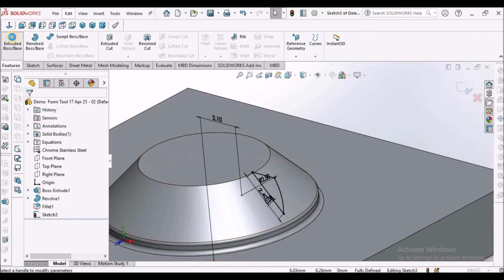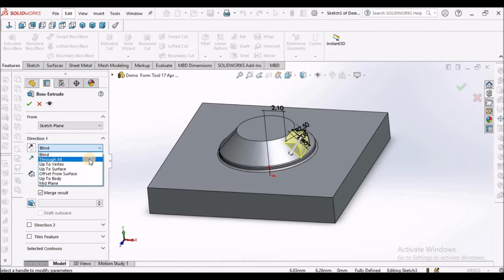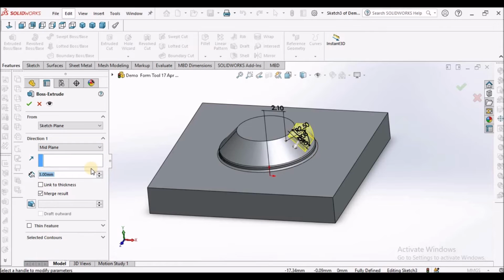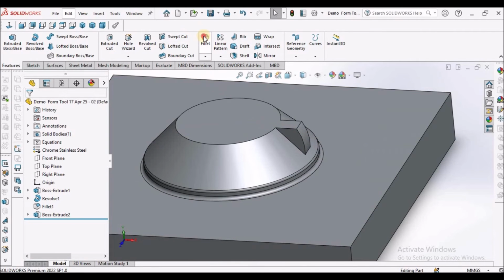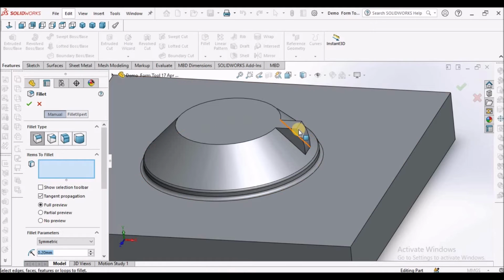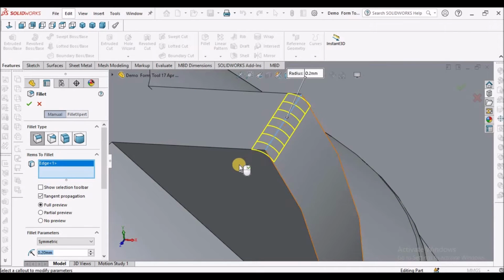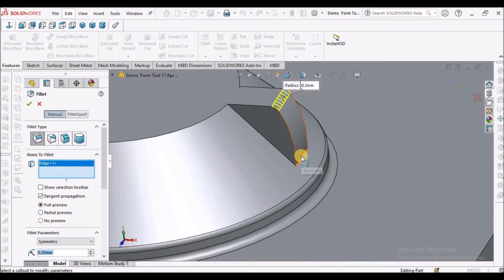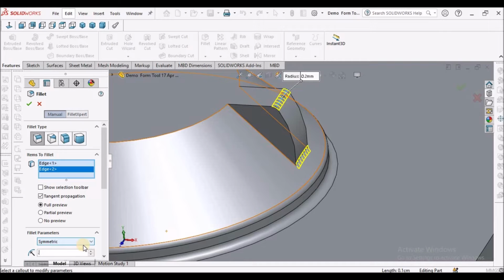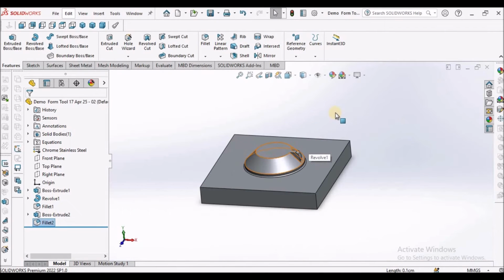Now I am going to create extruded boss. So keep it in mid plane. Thickness is 1 mm. See here. Now I am going to add fillets to remove the sharp edges. See here. So this is 0.5. See here.